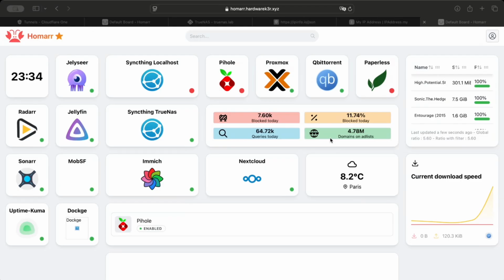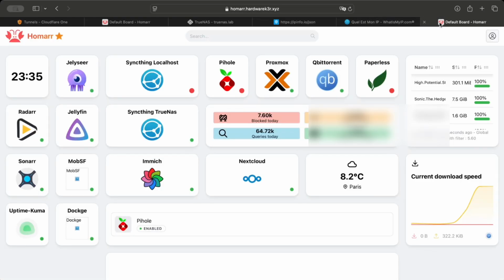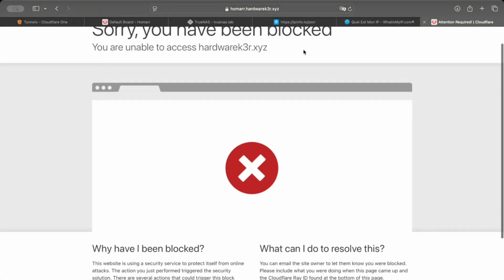Okay, so as you can see, now it's working. If I try to change the IP, just use a VPN for example. As you can see, now the IP has changed. If I try to refresh now, I'm getting blocked. So it's working correctly. Let's move on to the next layer.